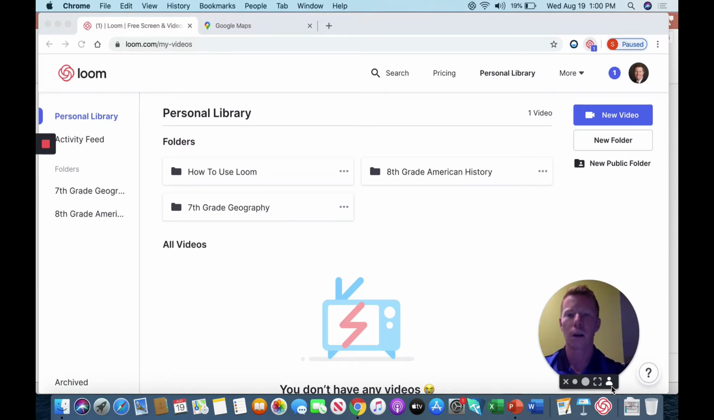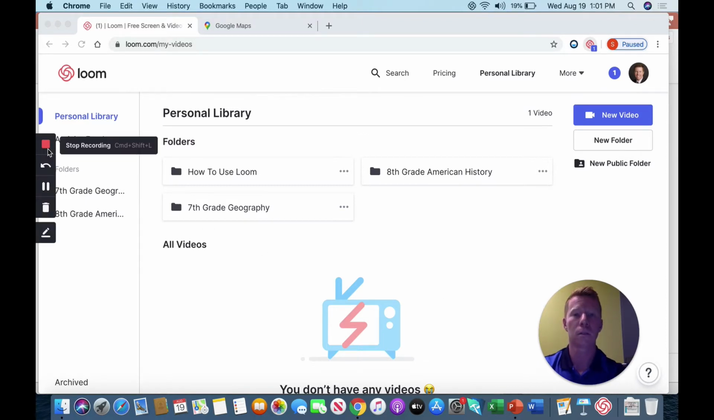I am logged into my Loom account, and I am recording. I have folders set up, so maybe I want to store different videos in different folders to keep them organized, maybe by grade level if I'm an elementary school teacher, or by course if I'm at the secondary level, for example. At any time, I can stop the recording. I can pause. I can restart if I didn't like how it started. I can just trash it, cancel it right out.